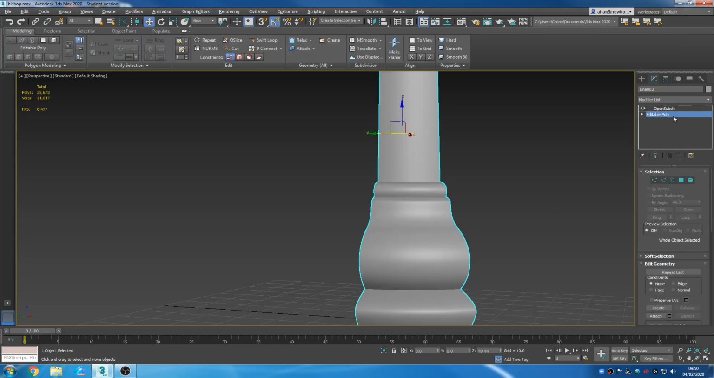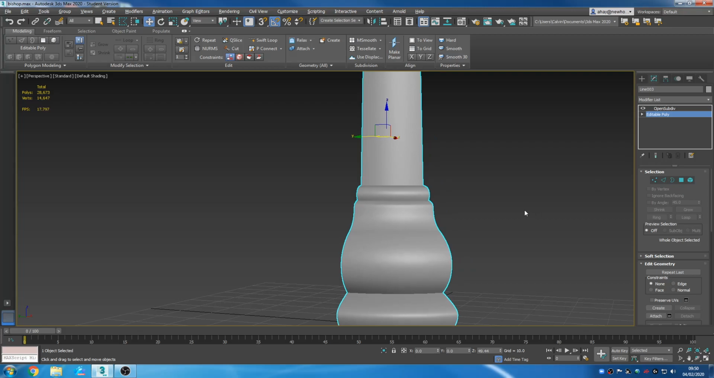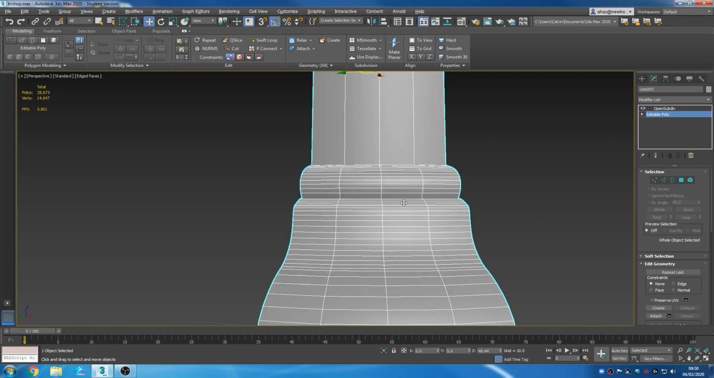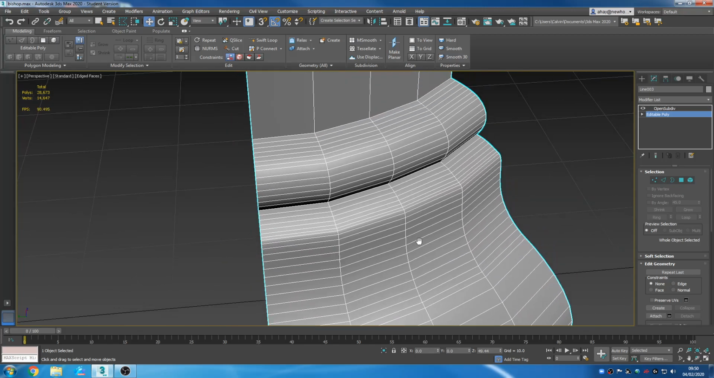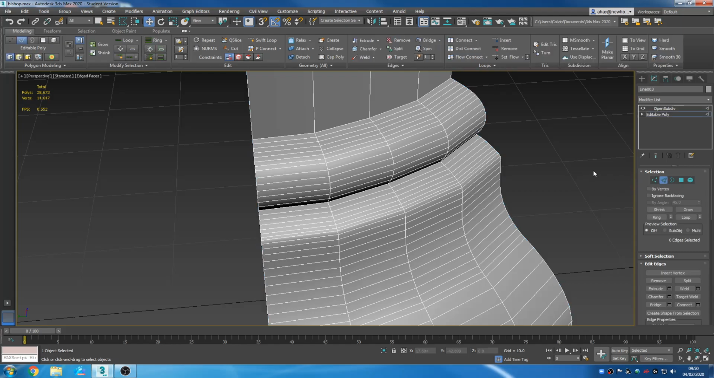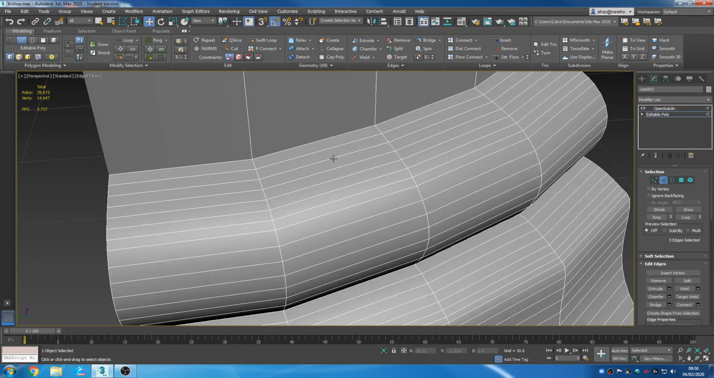Back down to my edit poly. I'll just leave that open subdiv up top there for now. Edge mode. Leave that one because the other one.